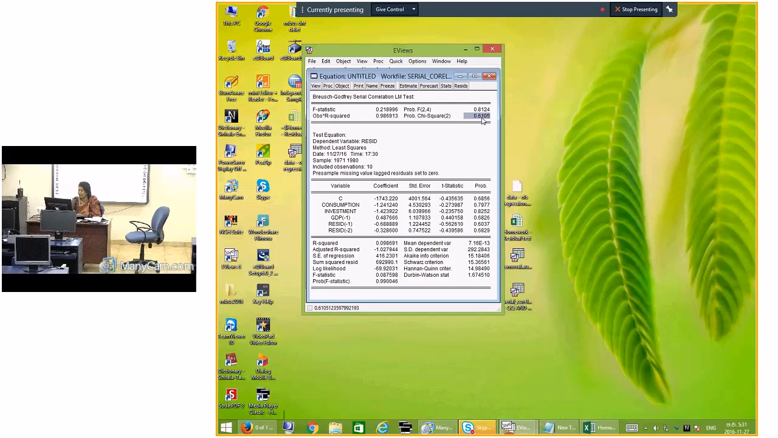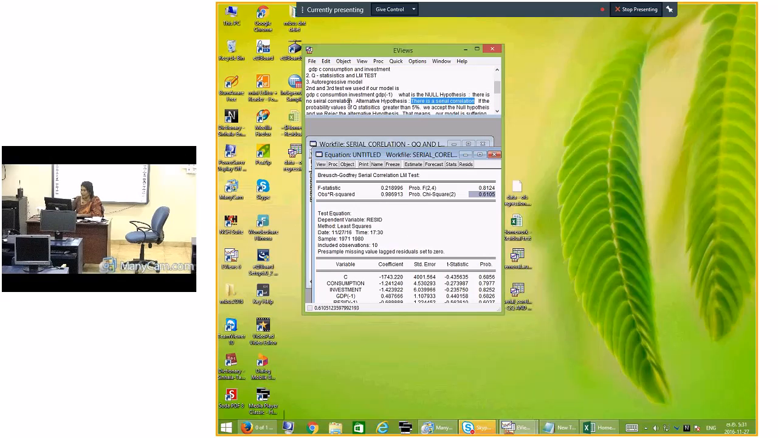Then we reject our alternative hypothesis. Our alternative hypothesis is that there is a serial correlation. We reject it. That means there is no serial correlation in this model.